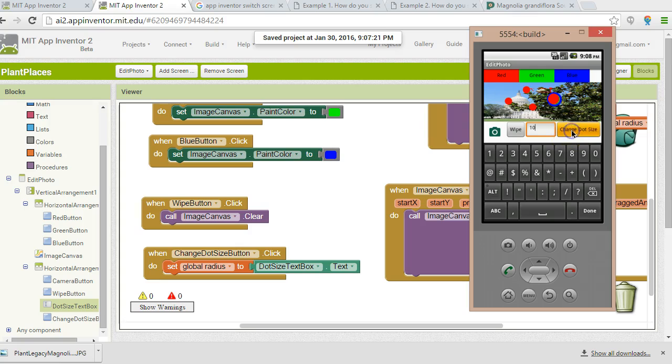That one, oh, you know what? I didn't hit change dot size. So let's start over. We can start over, can't we? Okay, let's go to blue, 20. Change dot size, boom, big dot. Green, 15, change dot size, and there we go, a little bit off. Red, let's make that one 10, change dot size, and you see that the dot size has been shrinking as I've changed that dot size value.